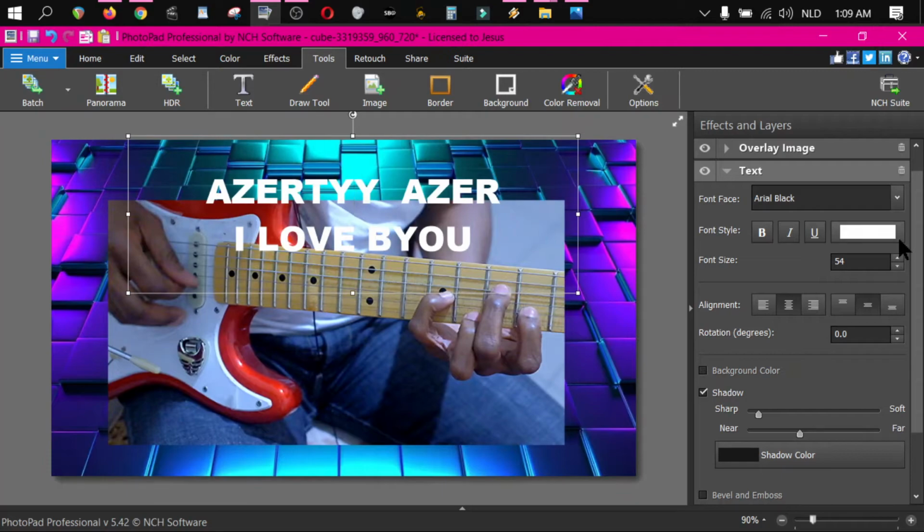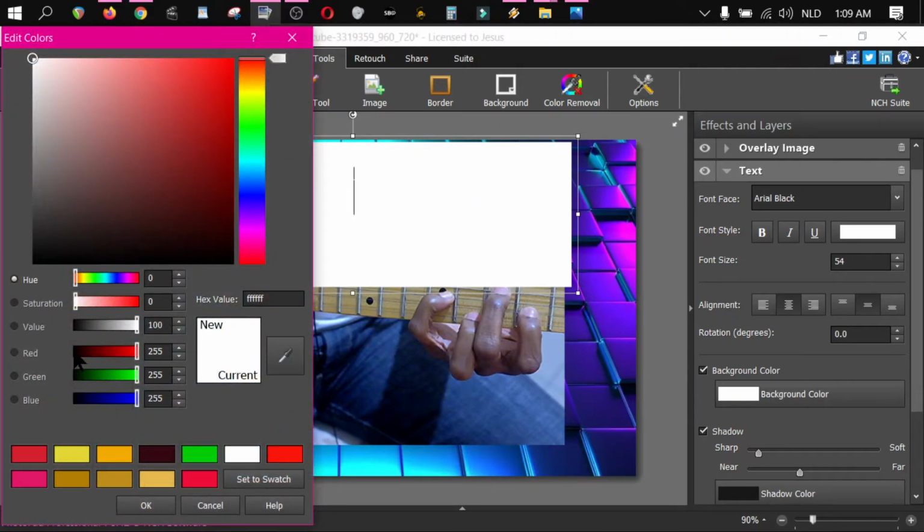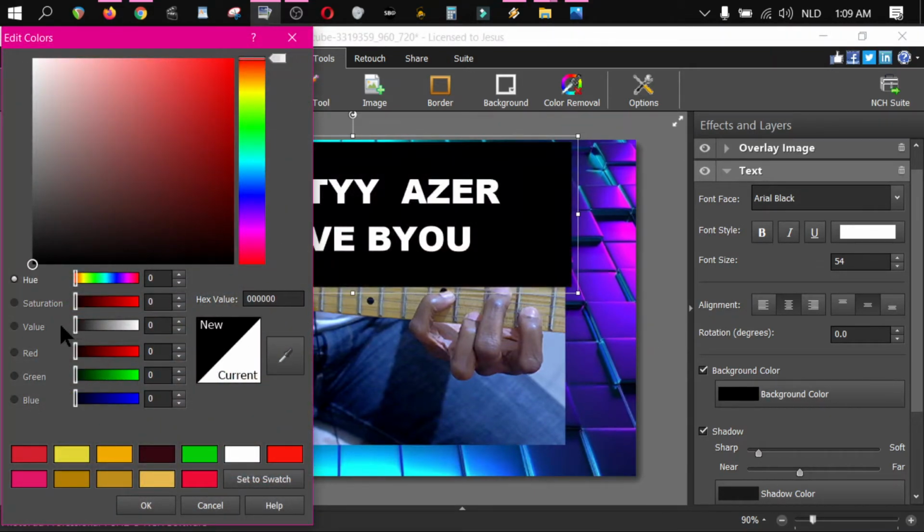So I'm going to now change my text. I want my text to be maybe white, no problem. I can make the background black. So I click on the background. Then you see background color. Then I'm going to click here. Then I'm going to look for another color. Let's say, for example, black. Just do that. So this is straightforward.